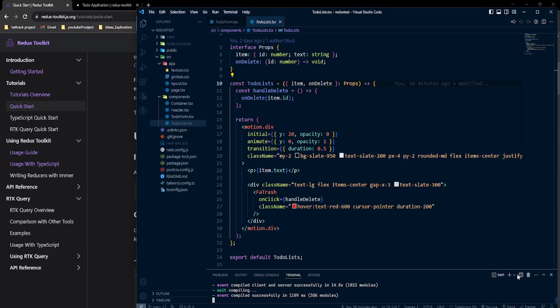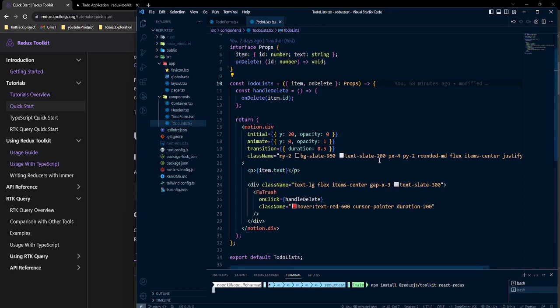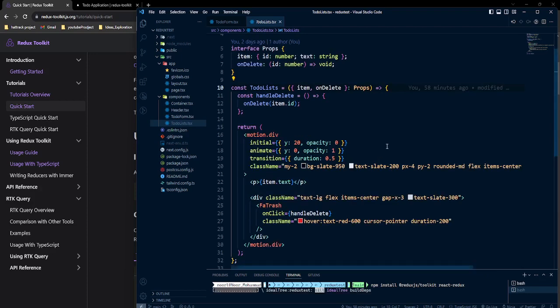And I will open another terminal. Okay. And here I'll install. Okay. And now just a bit explore about that.